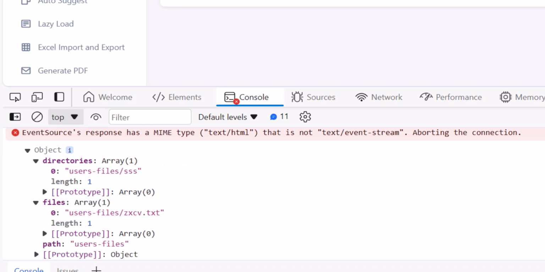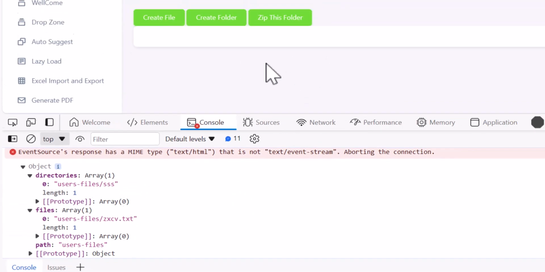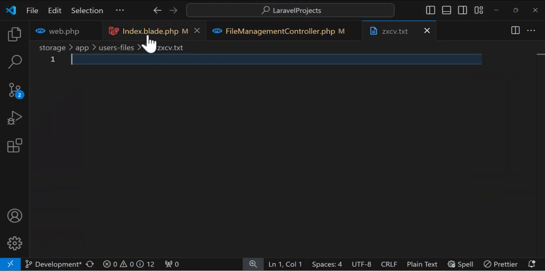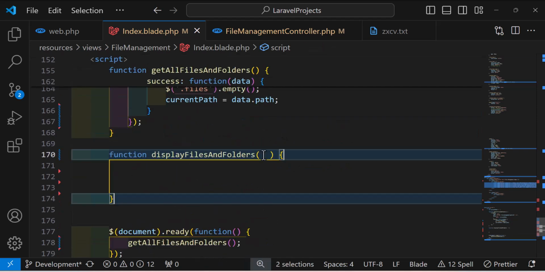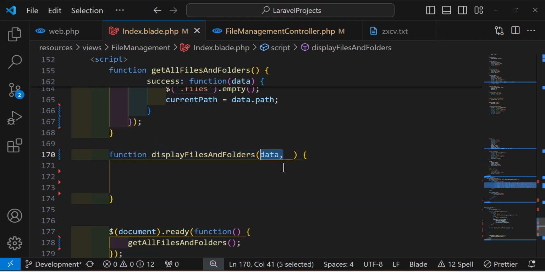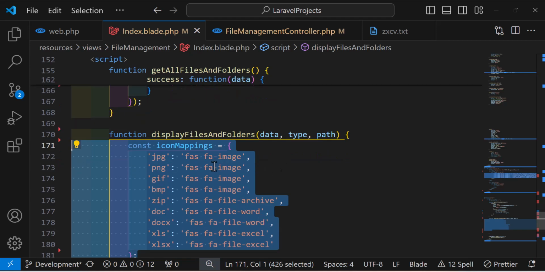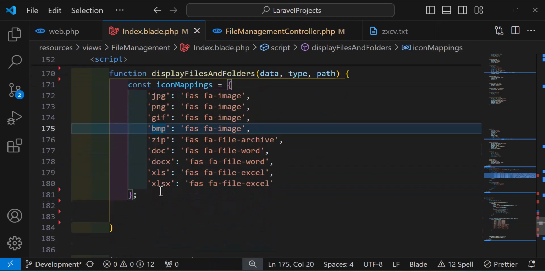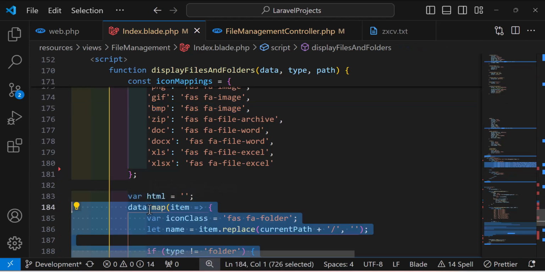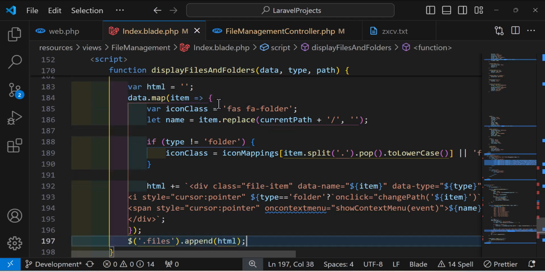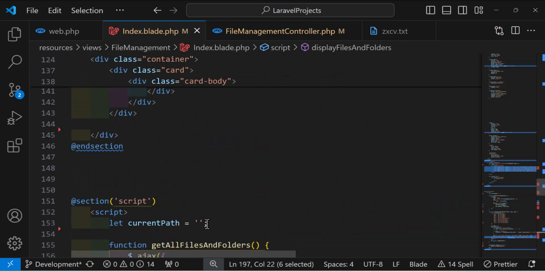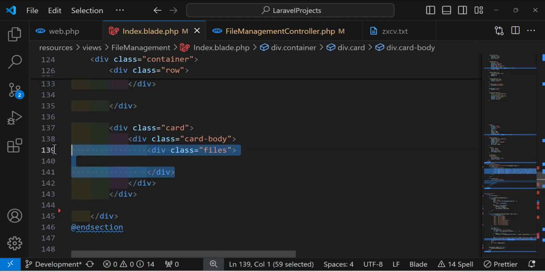Now let's go and create a function to display these files and folders inside this div. Now let's go to our VS Code and inside our index.blade.php file, after the get all files and folders function, I will create another function with the name of displayFilesAndFolders, and this will accept 3 parameters, one for data, one for type, and another for the path. Then inside this I will create an object of all the icons to display for each extension. Then after that I will create a variable and loop through the data to add the data inside my variable. Then at the end of this function I will append this var.html inside my files div. If I scroll down, I will append it inside this div to display the files and folders.